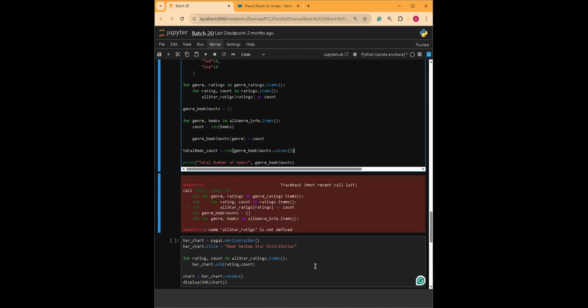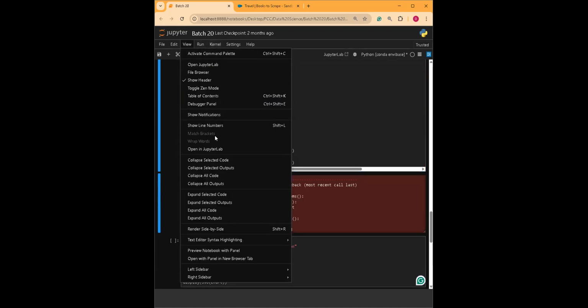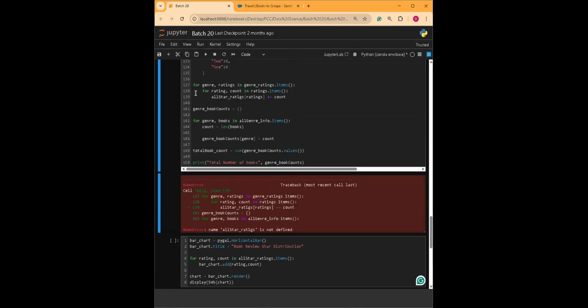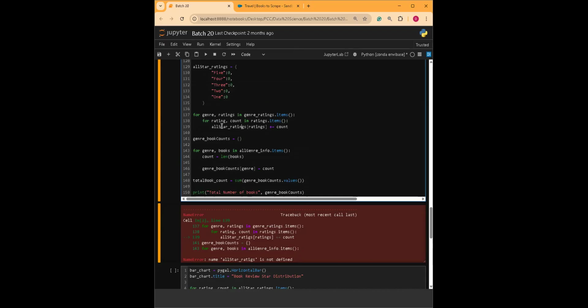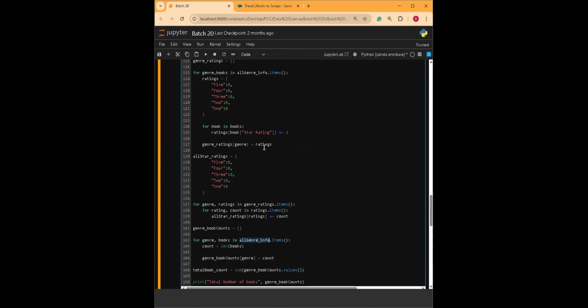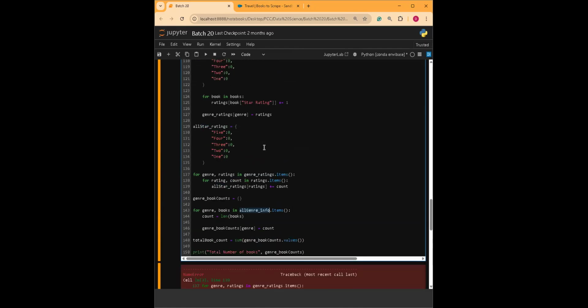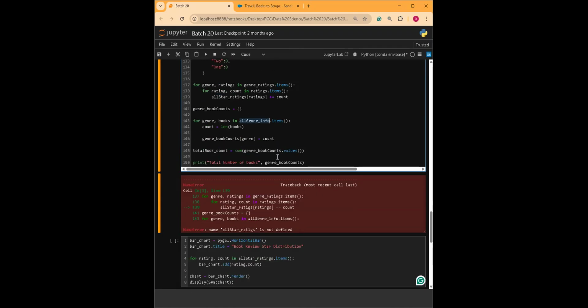In terms of what library to use for, no, ratings, 139, view, show light numbers, 139, all-star ratings, forgot again, all-star ratings, ratings, okay, all-star rating, all right.